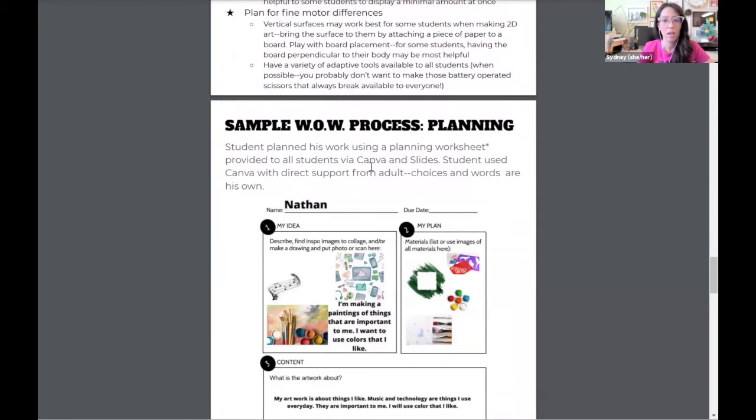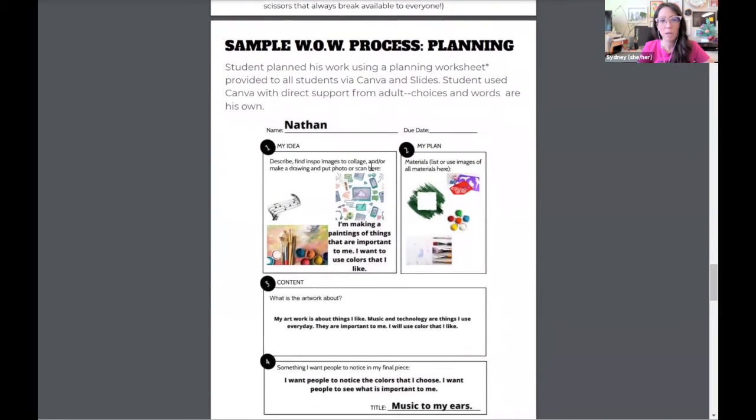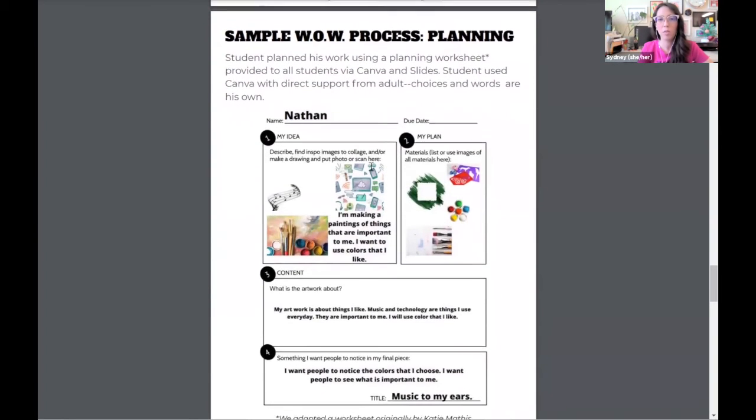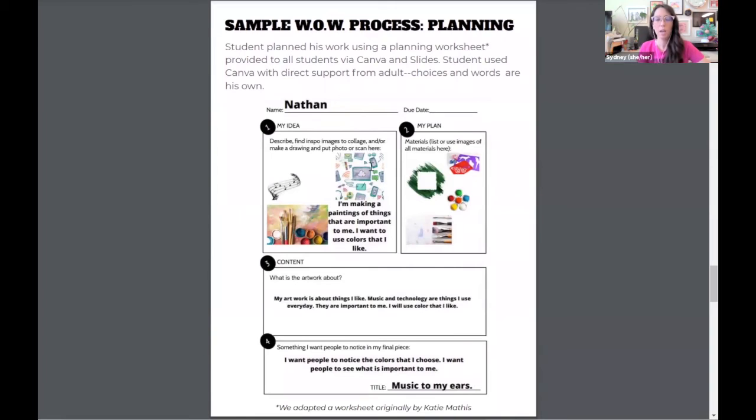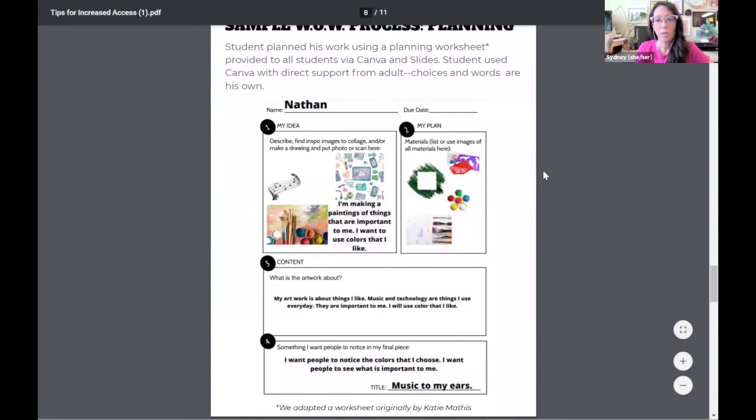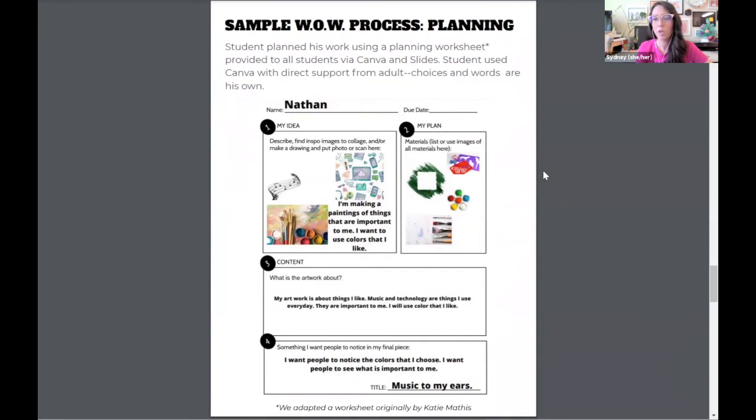Okay. And then the last thing I want to include is one of my students' WOW process. This is a student who is on the spectrum and he uses an iPad for a lot of his communication, like a communication device. So he is not a switch user. And he does have some motor difficulty, and he often has direct support at school and is now receiving that at home from a parent.